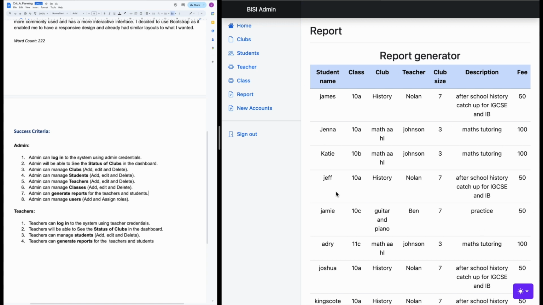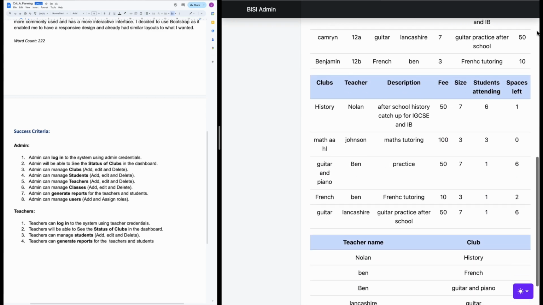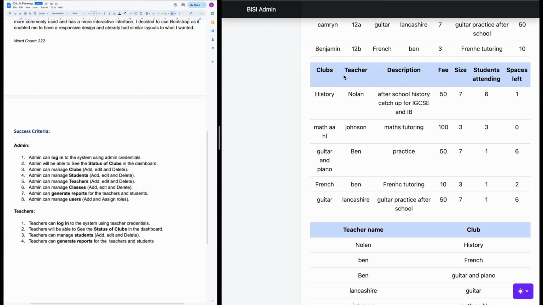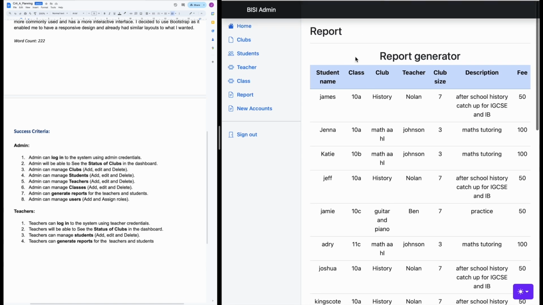You can see all of the data is displayed here: the student name, class, club, teacher, club size, description, and fee. And then down here in the second table, you have clubs, teacher, description, fee, size, students attending, and spaces left. As you can see now, we deleted that student attending history. There is one more space left. This was required by the teacher, as can be seen in Appendix D. And then you have the teacher name and club, which shows which teachers are taking which clubs.